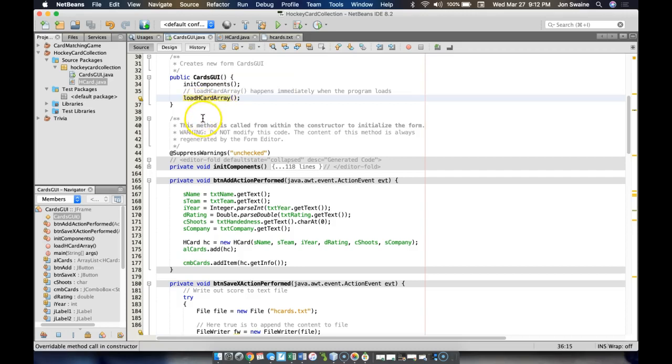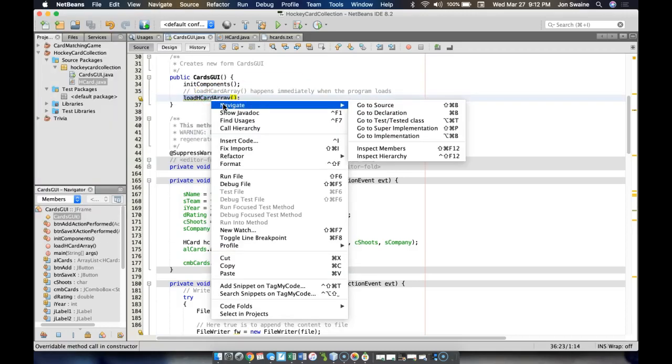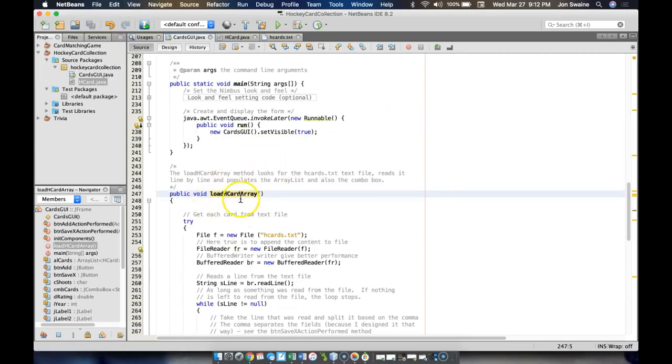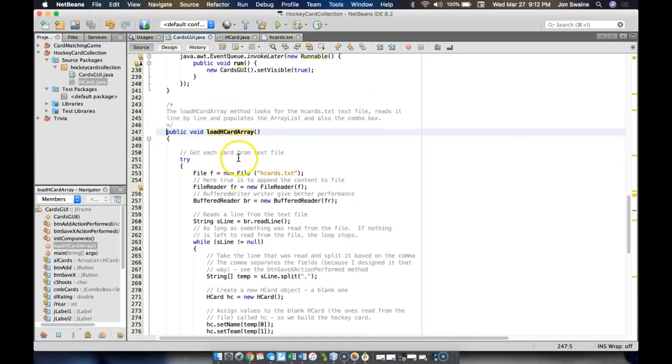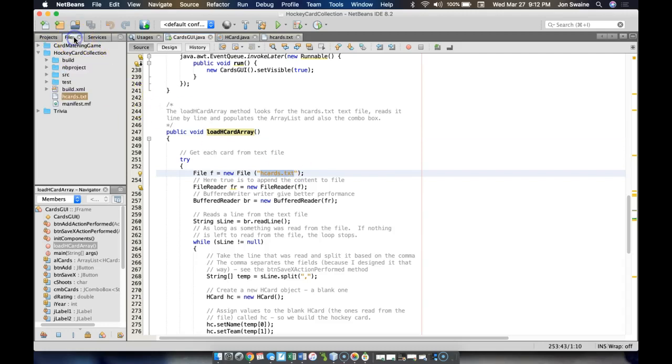load hcard array. And the fact that it has these two brackets indicates it's a method that I made. So I'm going to go look for that, or I can double click on that and go navigate and go to source, and it takes me right to it. So the load hcard array, what that does is it opens up the text file that I have on my computer, and I can see it in the files area.